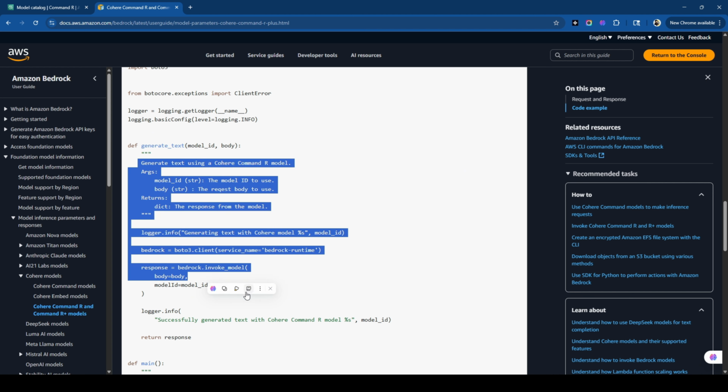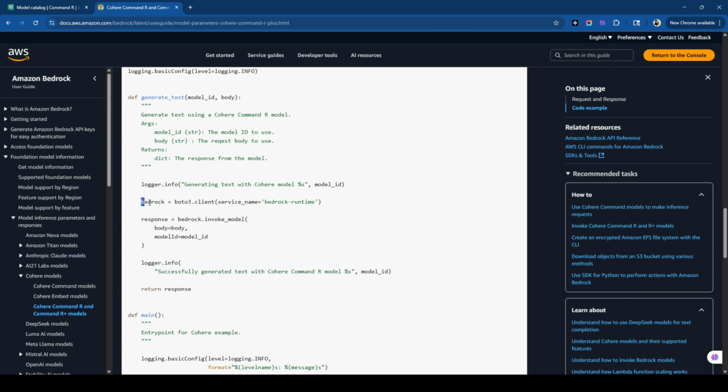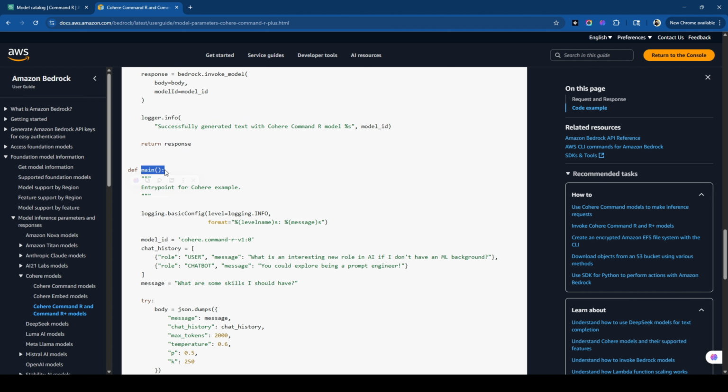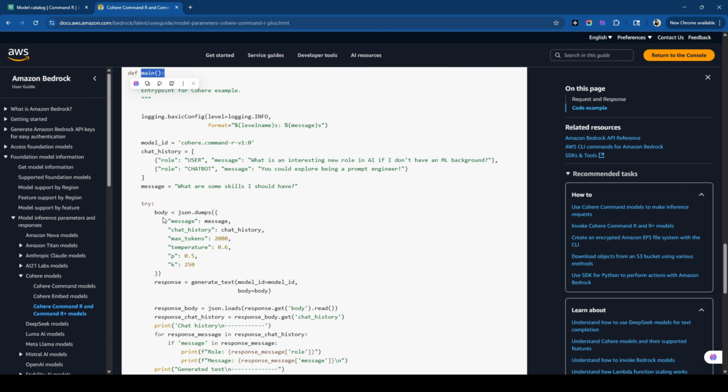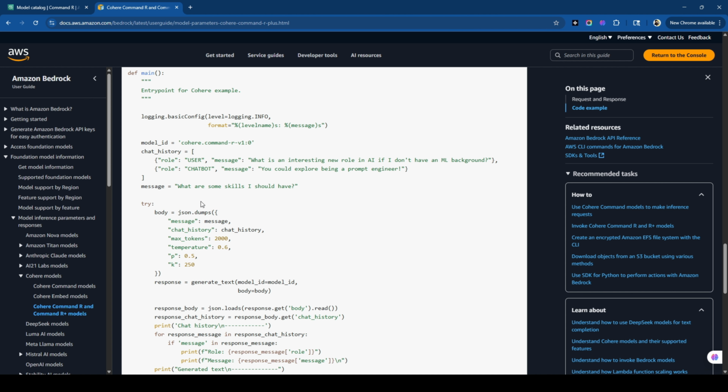They have provided everything that you need to do. So here you can see that they are also using JSON and the Boto3 SDK. Then here they are creating the Bedrock client. And then here they are invoking the Bedrock model and passing the body. If you go to the main function, we can see how they are structuring their body. What they are doing is providing the message. The message is nothing but your prompt here.